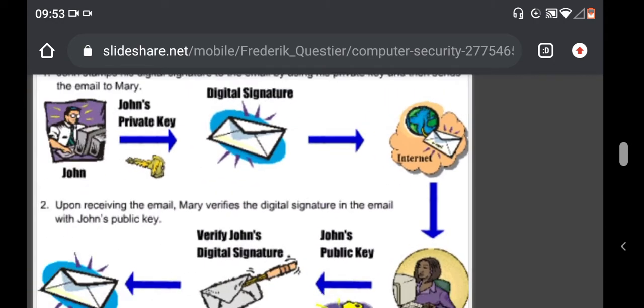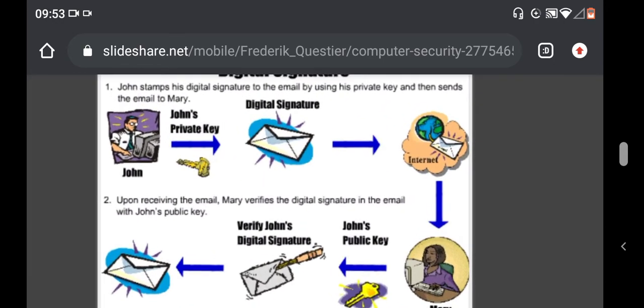Digital signature. John stamps his digital signature to the email by using his private key and then sends the email to Mary. Another one is upon receiving the email, Mary verifies the digital signature in the email with John's public key.